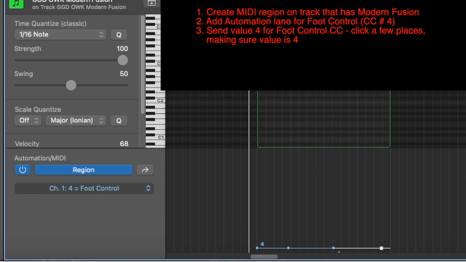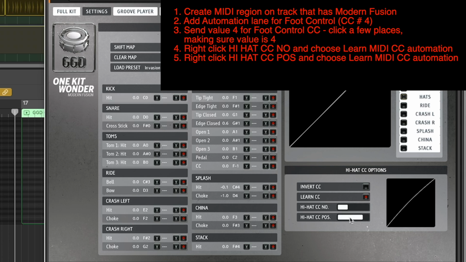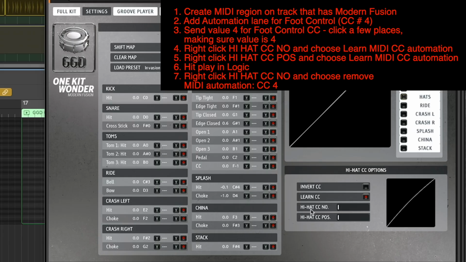But it seems to work, so now I'm going to go back into Contact. I'm going to right click on this hi-hat CC number and hit Learn MIDI. Same thing with the hi-hat CC position. Learn MIDI. And I'm going to hit play. And now I'm going to go back to this hi-hat CC number, right click again. This time remove it. I'm not going to do that for the hi-hat CC position.